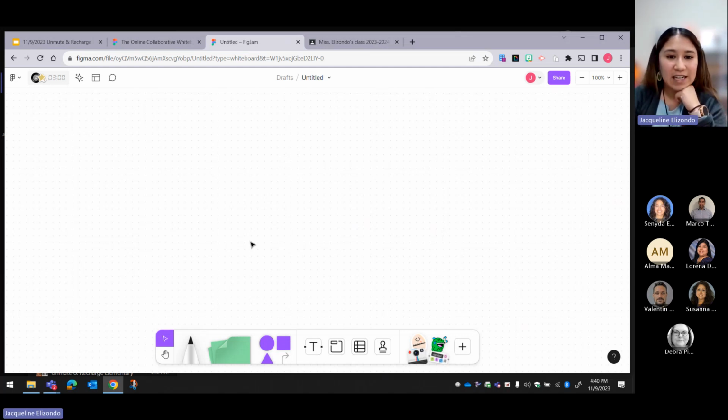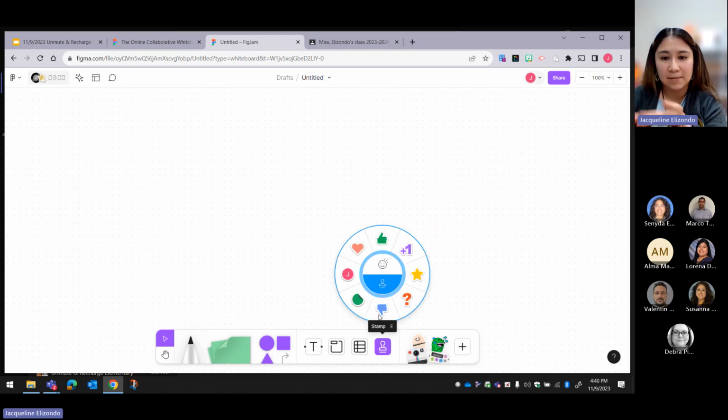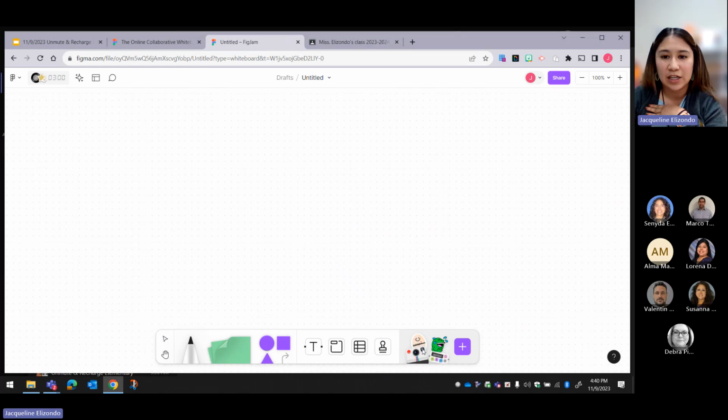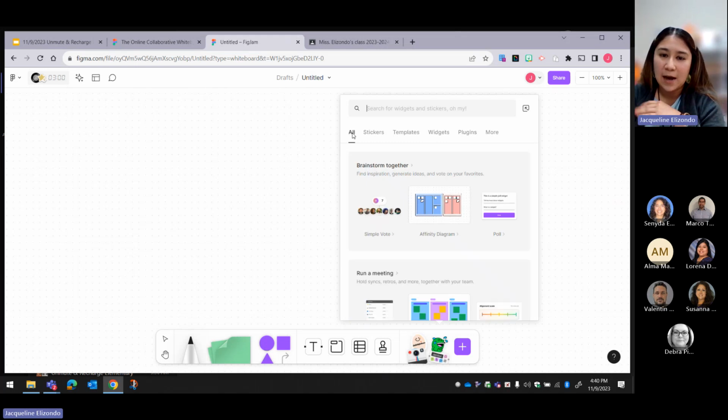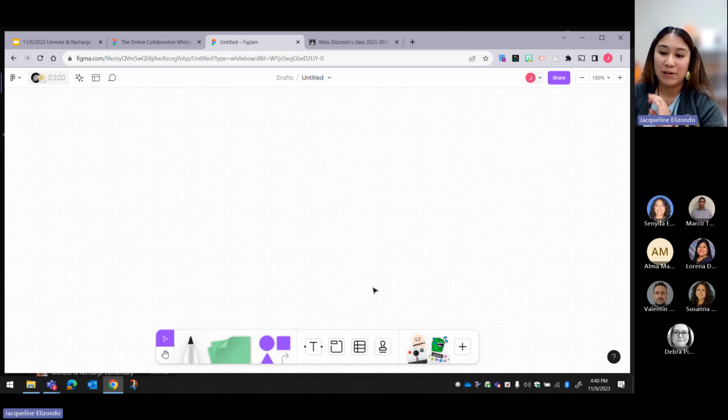Like Jamboard, right? So you have your sticky notes, your shapes, your marker pencils, text, sections, tables, the stamps I was mentioning, and it gives them a variety of it. And you can also search up stickers and different types of templates, widgets, plugins, and more. I just want to preface this by saying I'm still playing with it, figuring it out, and the students seem to love it. But right now I'm keeping it very simple with them.